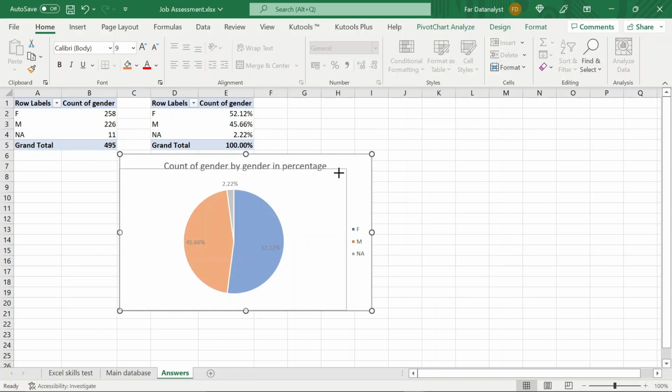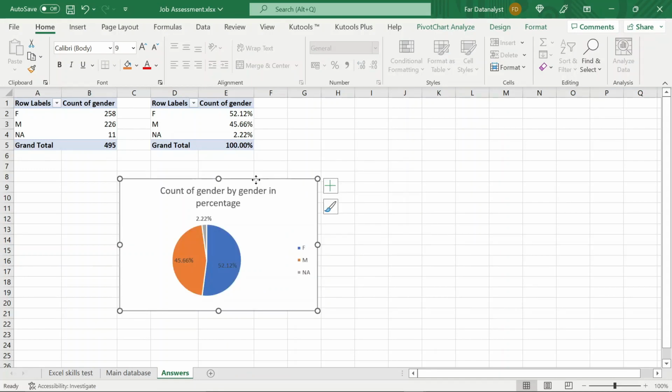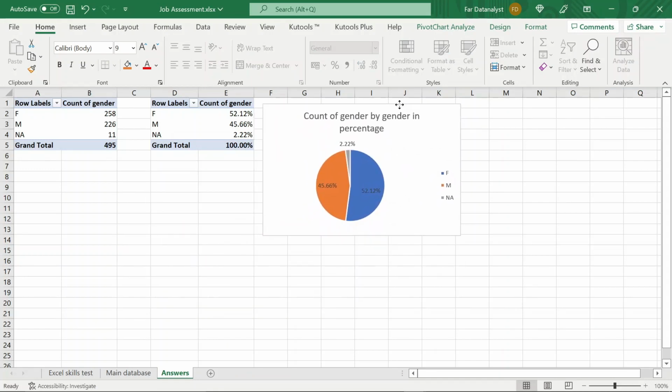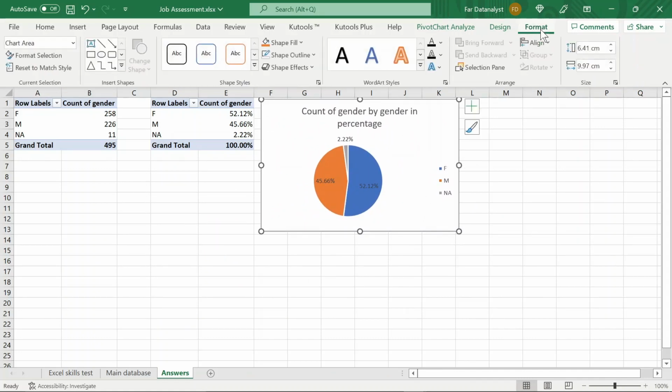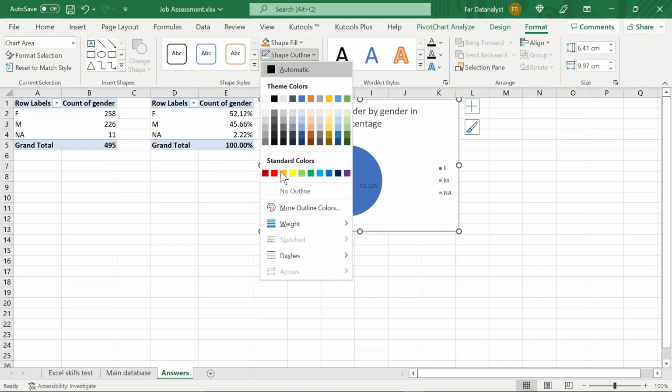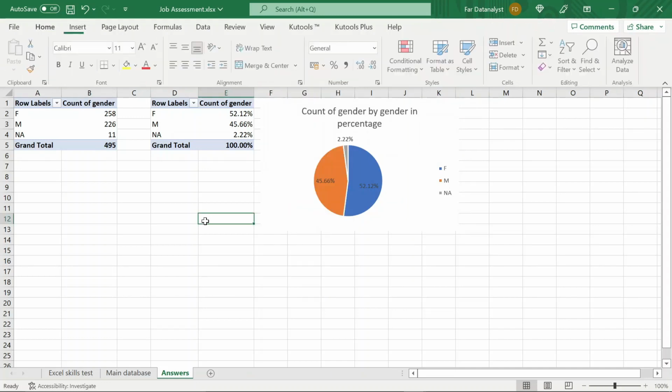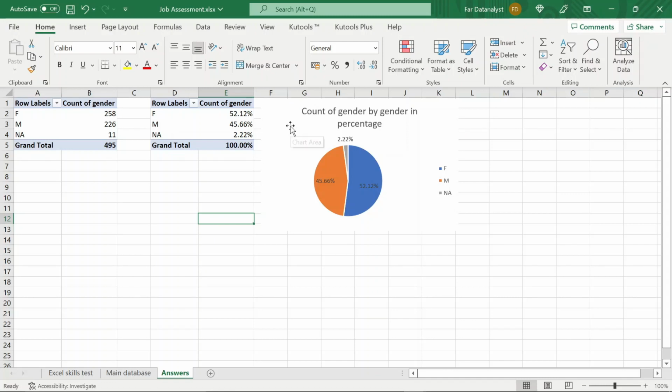So drag, just stay side by side with the pivot table. Then you can just come to format. Then you say no outline. Now this is actually good. So I've actually described a particular socio-demographic characteristic, which is gender, and I've actually used an appropriate chart to describe it also.